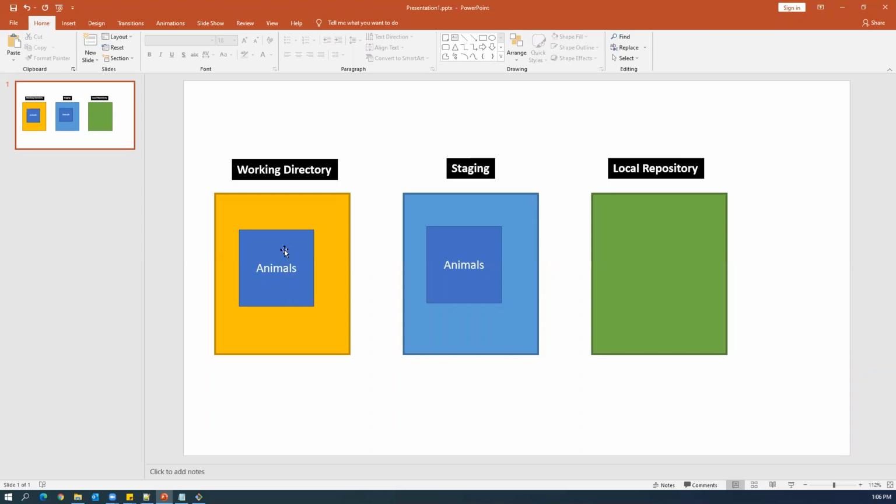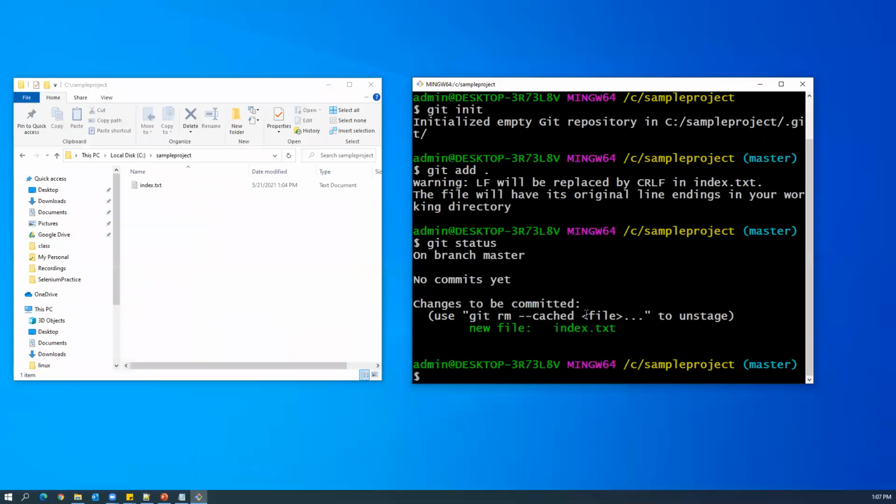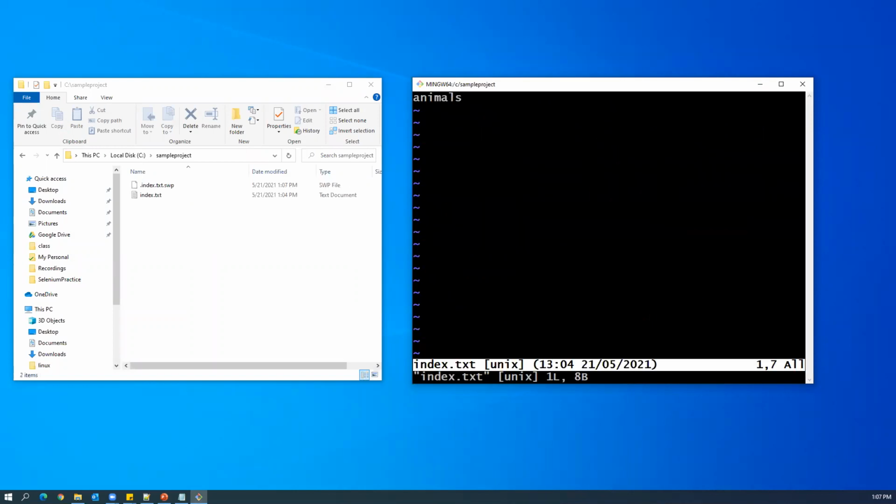Now, after adding this file into the staging area, I will update this particular file. Additionally, I will try to add something else, like birds. So let us go back to the terminal, and again I'll try to update the file. I'll say vim index.txt, open the file once again. Previously we have animals, right? I want to add some other content into the same file. So I'll say insert, add one more line, and then save the file.